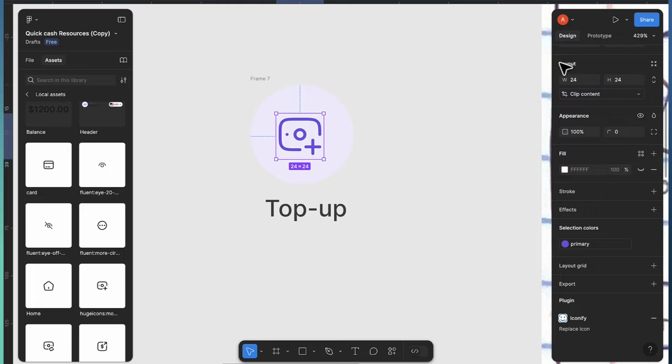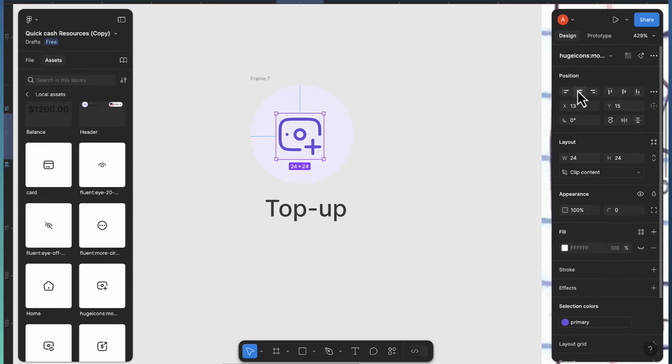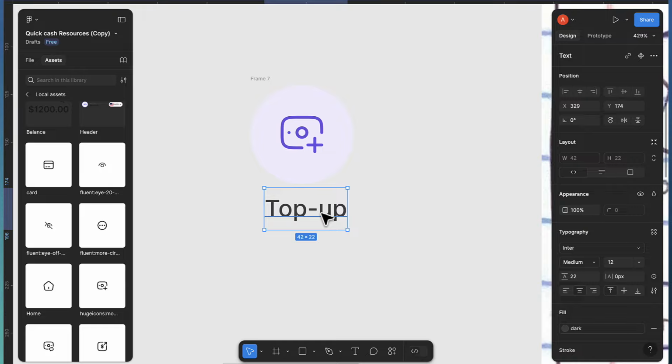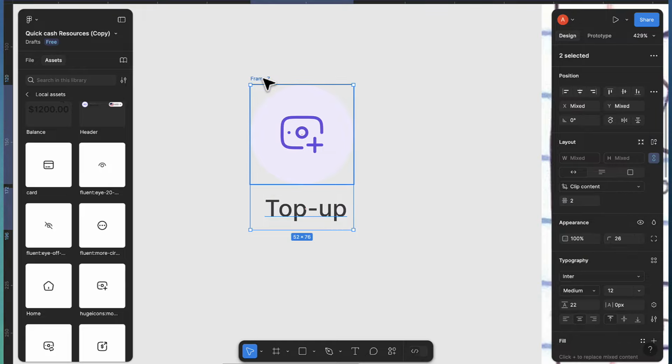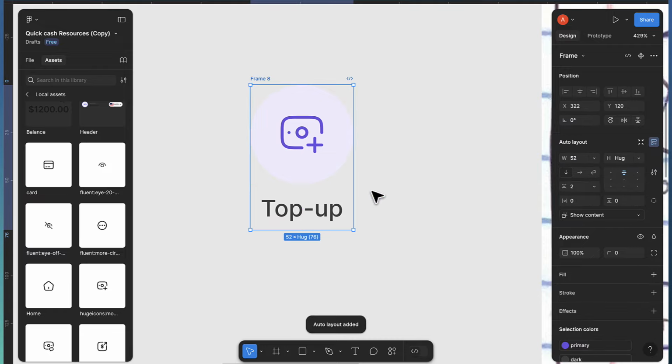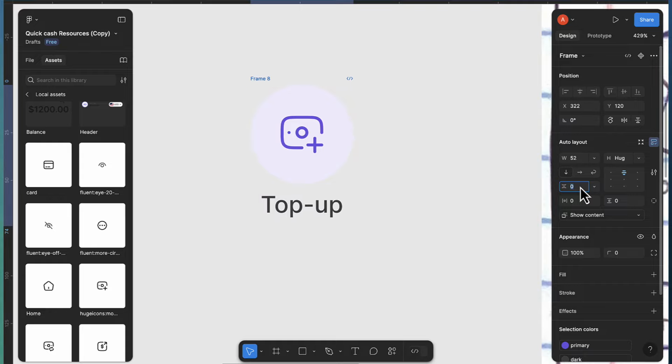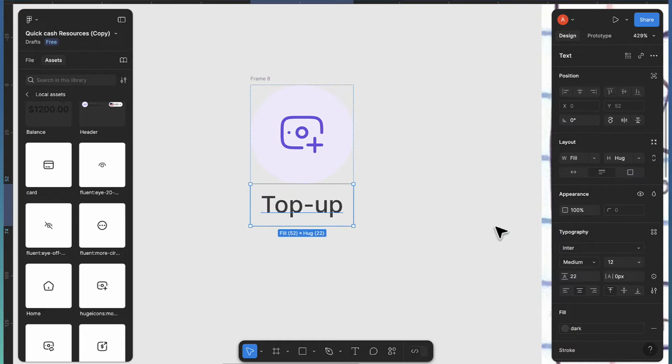So now we can just align this to center. Since that is a frame, I can just do that easily. So I'm going to select this item, hold Shift and then select this other item. Now press Shift A to put them in an auto layout, and the spacing between them, I think we can set that to 0 since this is having a line height of 22 here already.